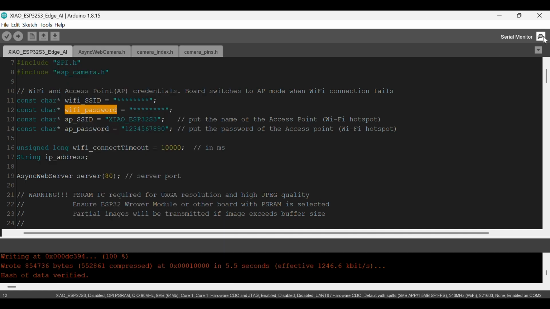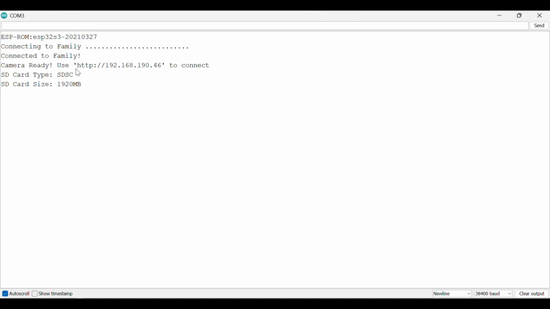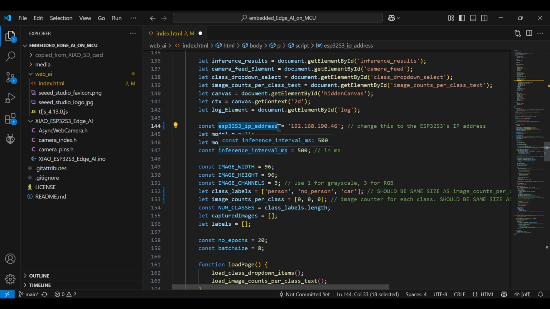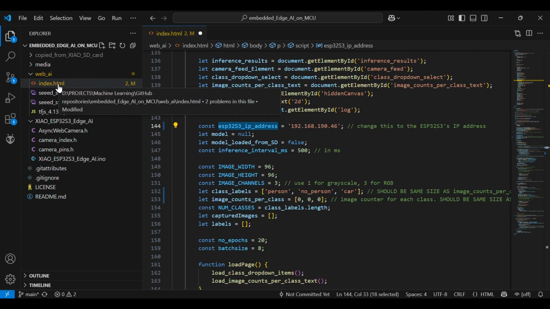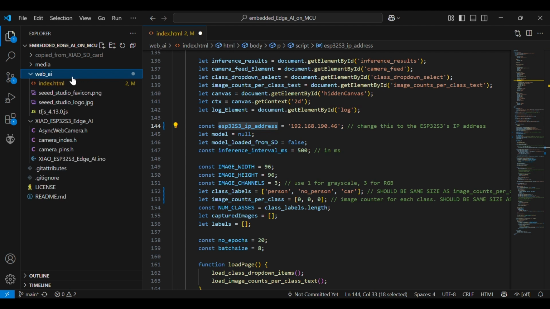XIAO board. Once you have done that, you can open the serial monitor and you should see logs coming from the XIAO board. Here we will see the IP address that has been assigned to the XIAO board, and we need to copy this IP address and paste it to the ESP32S3 IP address variable, which is in the index.html file, which is in the web_AI folder.